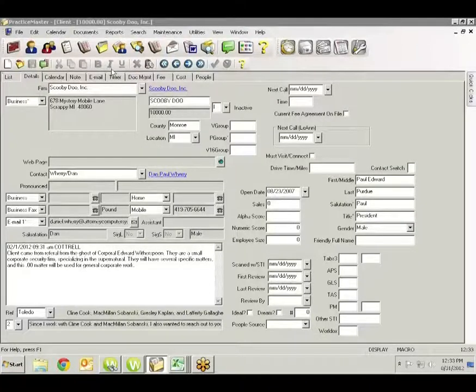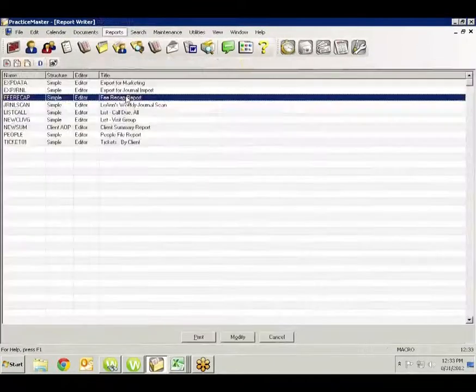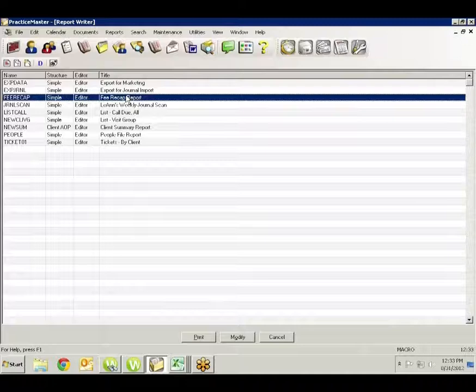My first way of getting information out is to simply use the report writer that might be built into your practice management or billing and accounting software. Now, some packages have these internal report writers, others have them as add-ons, some don't have them at all, but it's a good place to start.